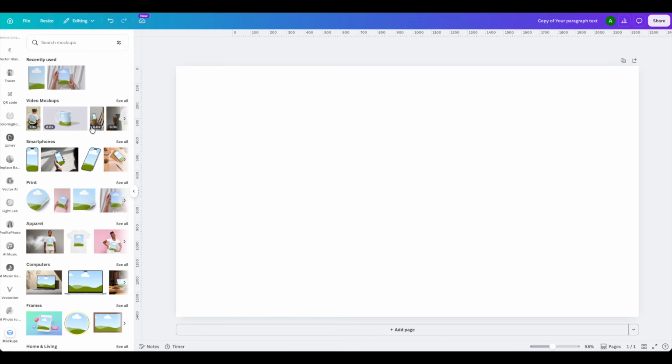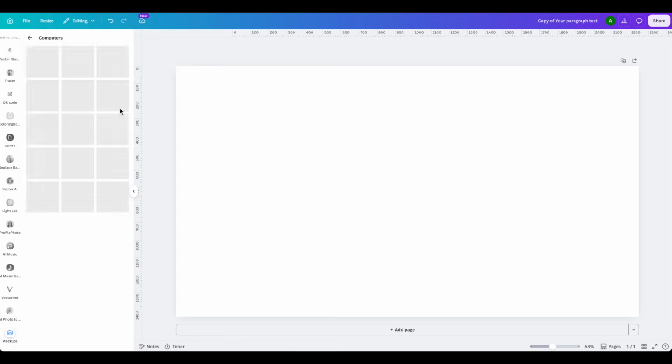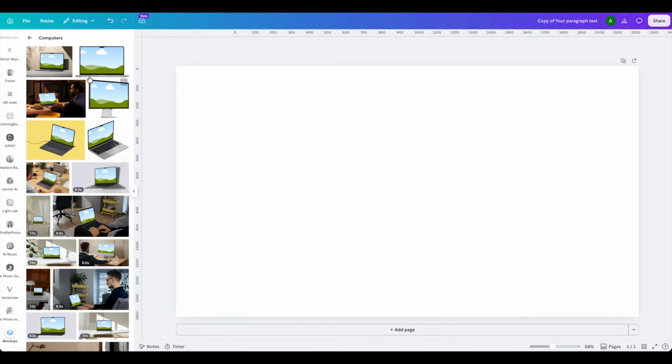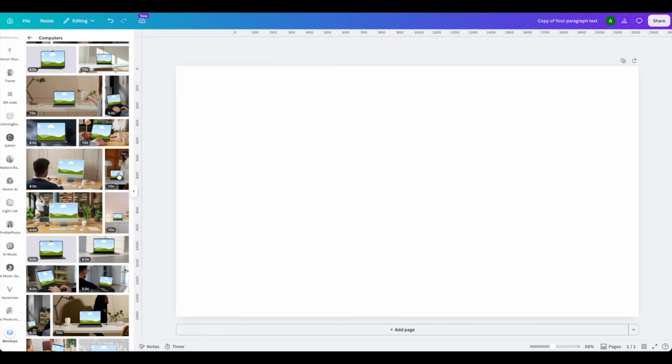So for example, I want to go over here to computers, see all, and here's some options. Now anywhere that you're going to see this little cloud with a little landscape design here, that is where your image is going to go. They even have videos that you can use where you can put your image here and they have a person walking around in the background.